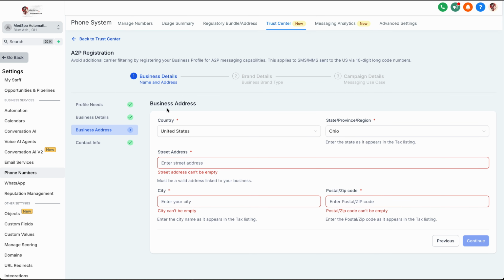Okay, next screen, put in your business information, the country, your state, your address, the city, and postal code, and then continue through.